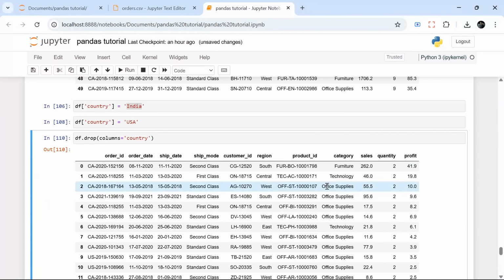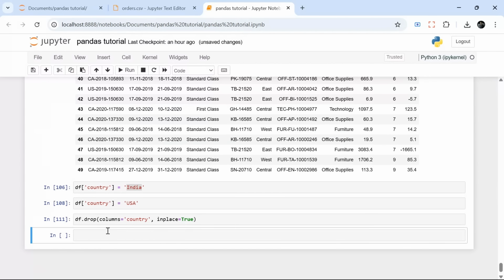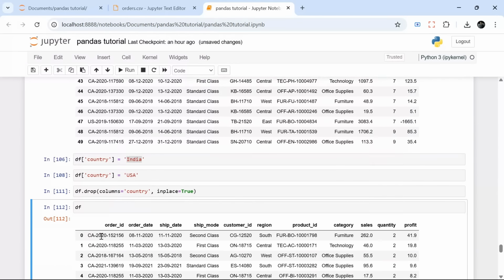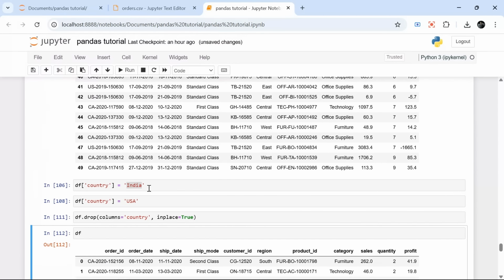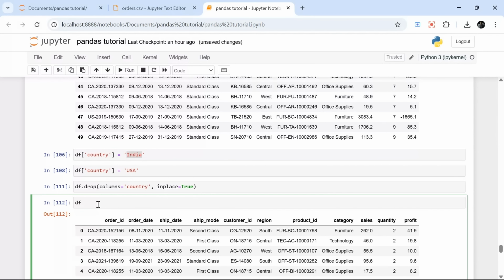Again, it is showing you data in the output, which means it has not done anything in the df. You will have to say inplace equal to True. Now if you see df, that column is dropped. So we learned how to add a column, update a column, and how to drop a column.